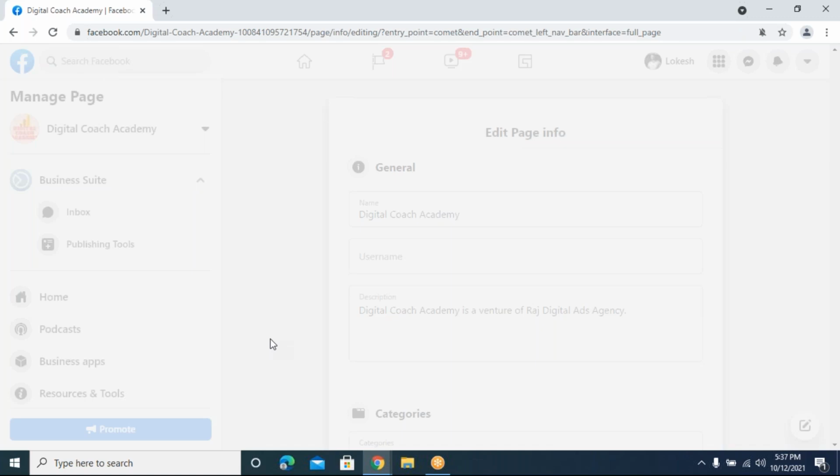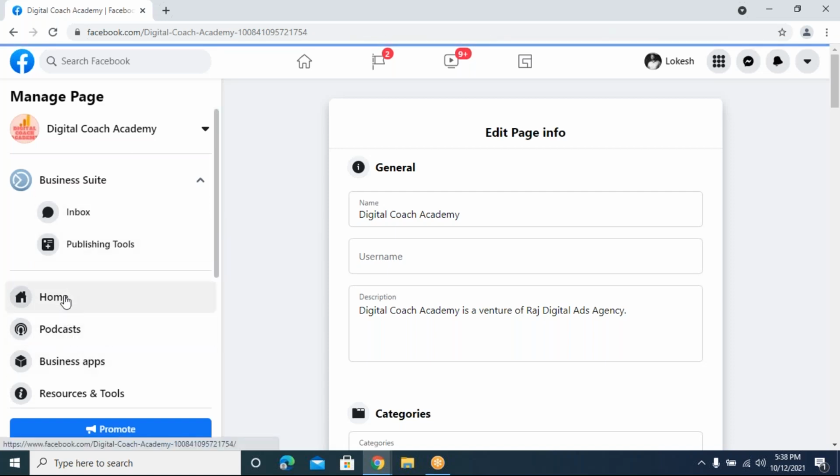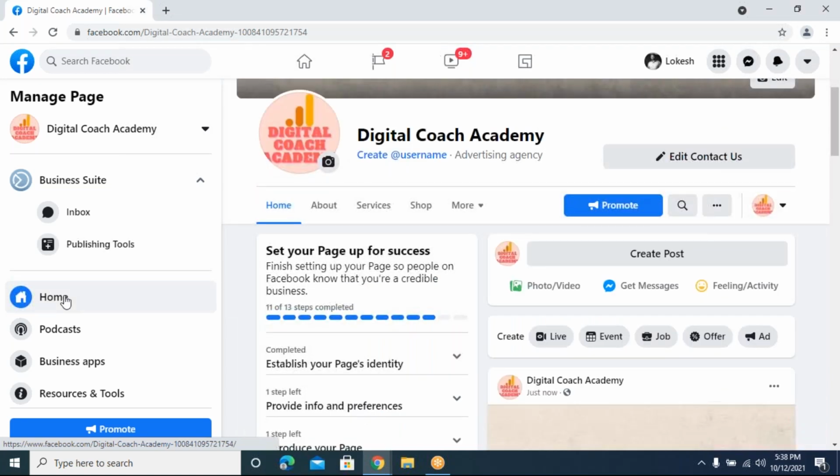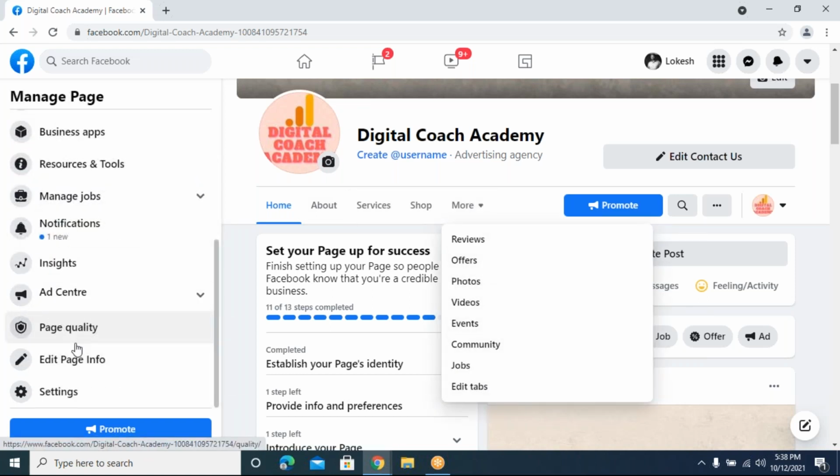To come back to the home page, you are supposed to click on Home. It will be back to the main screen. We have seen in the last class how we can rearrange these tabs by going to the More option and clicking on Edit Tabs, or you can go on the left hand side under Settings, select Templates and Tabs, and change the details.